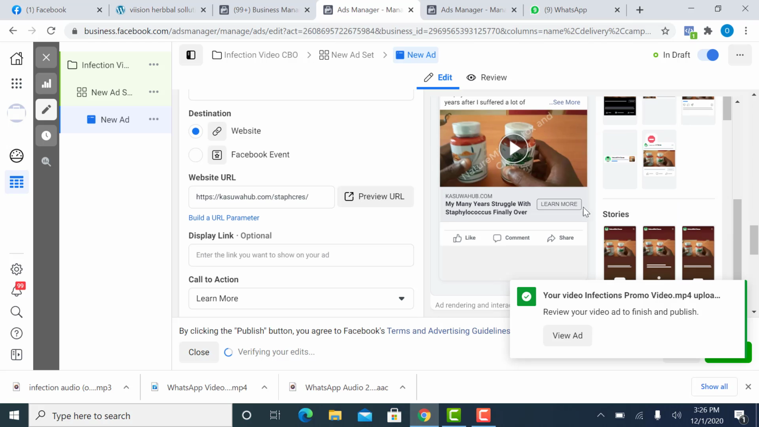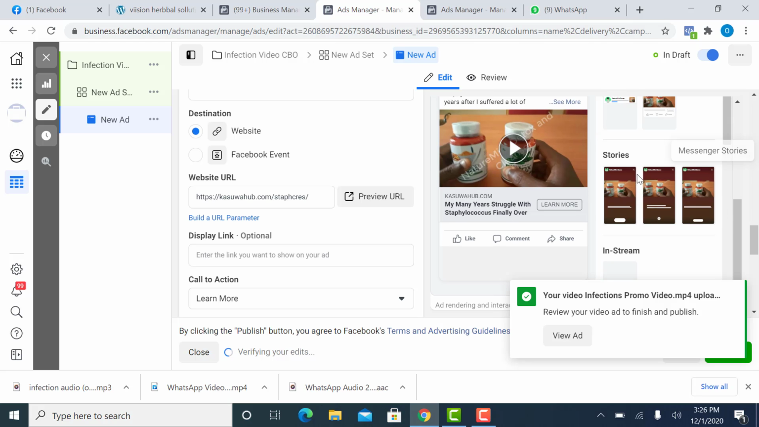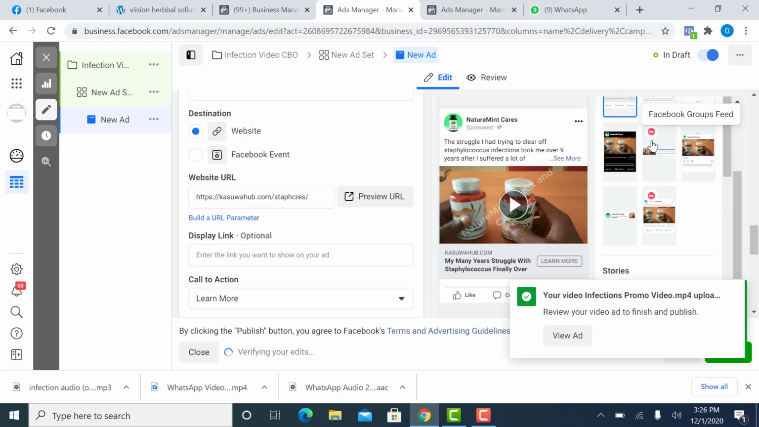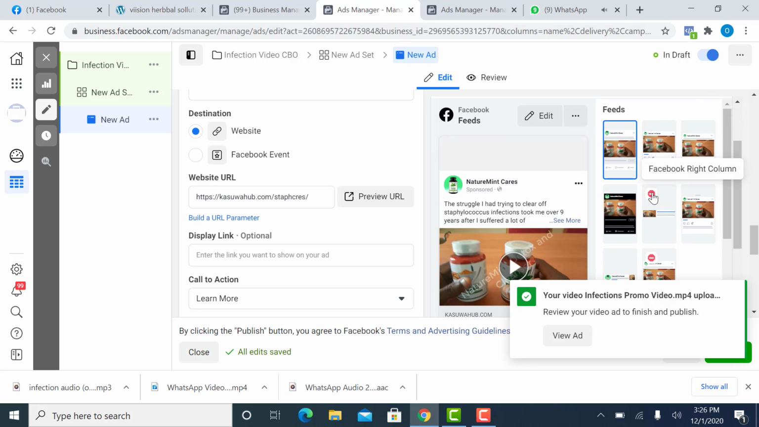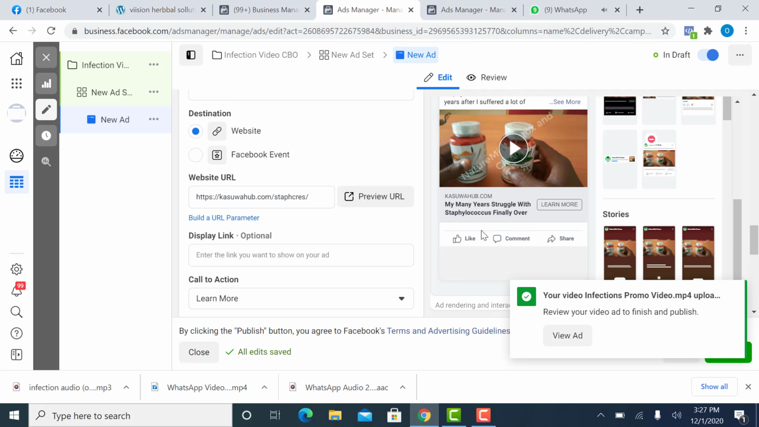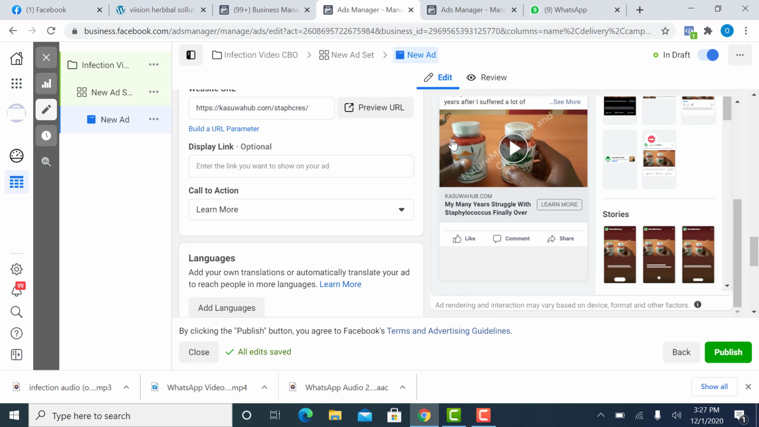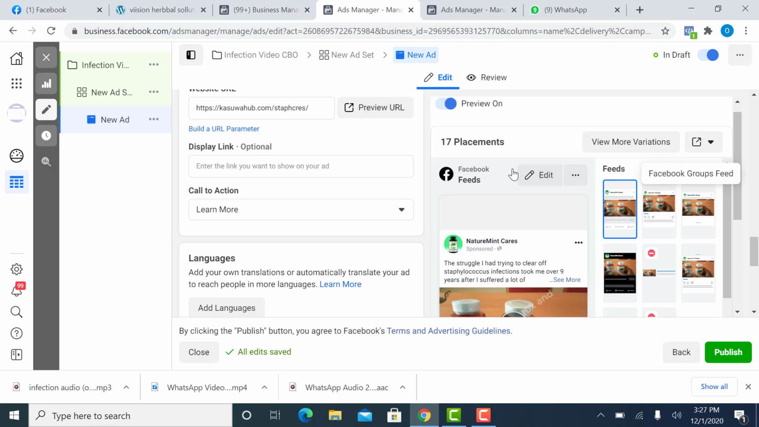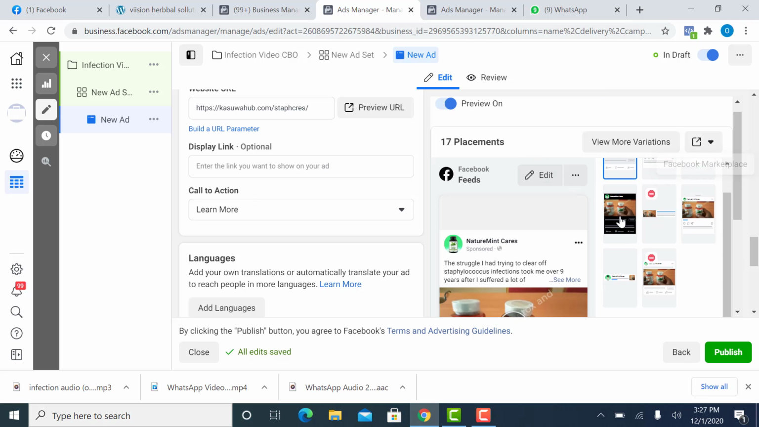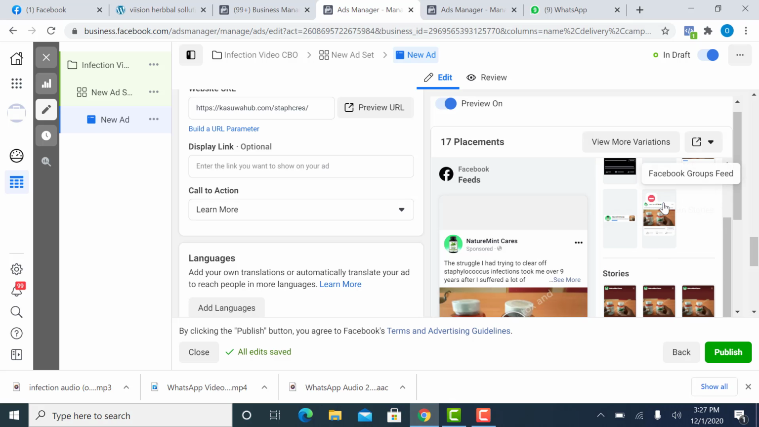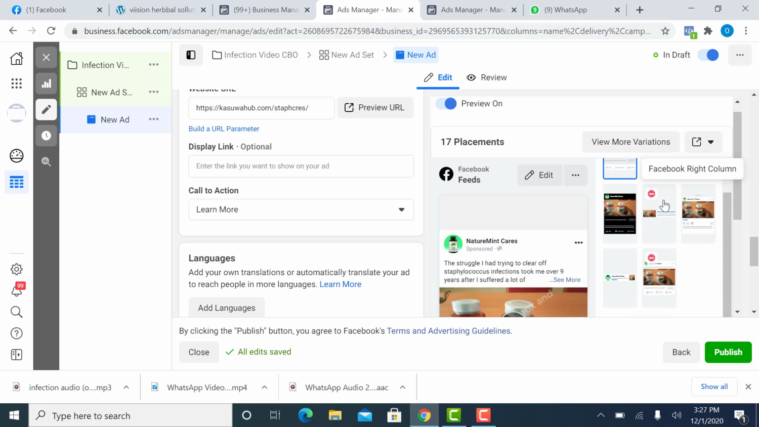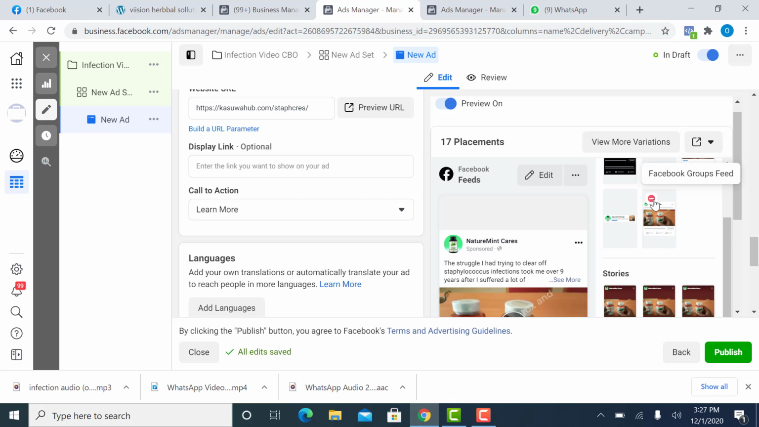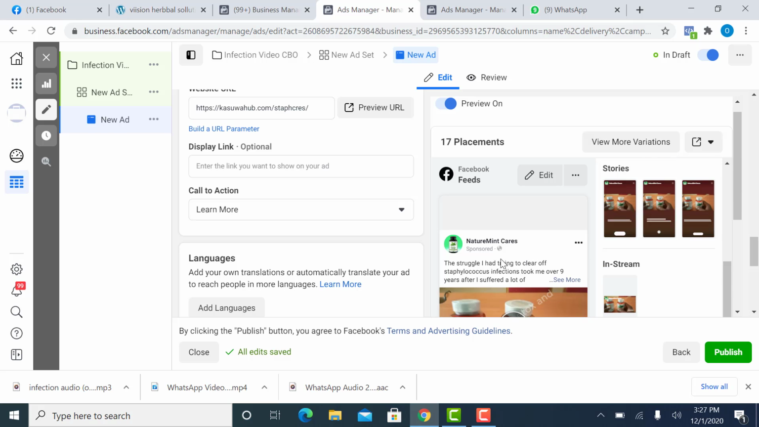So now a quick one to note here. For all placements to work, ensure that you scale your video to be 1200 width and 628 height. As you can see, it is working on virtually all the placements. The ones it's not working for: one, this right column. Videos don't play on the right column. Secondly, I think the video for Instagram stories does not exceed a minute, so I think this one exceeded a minute.